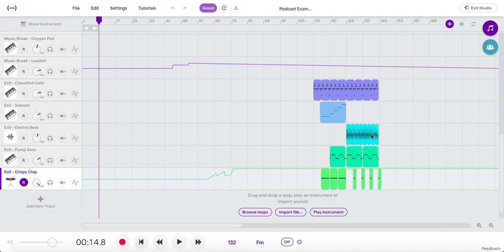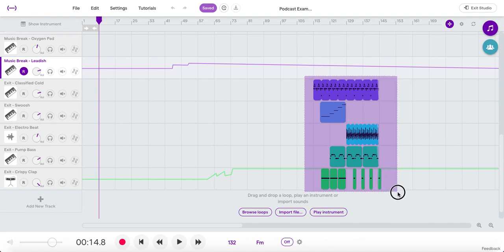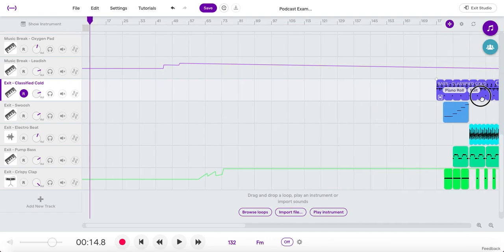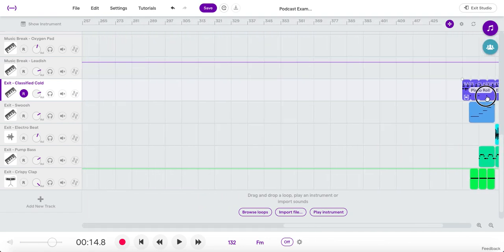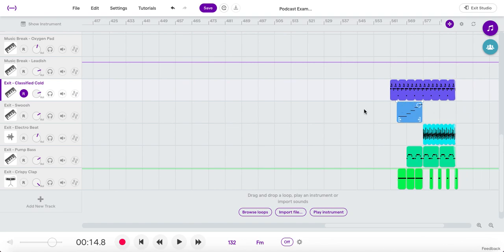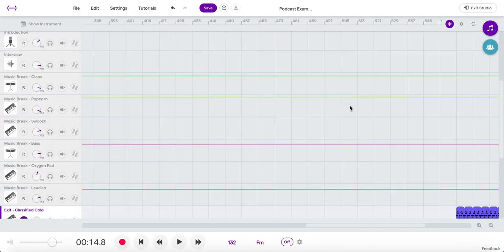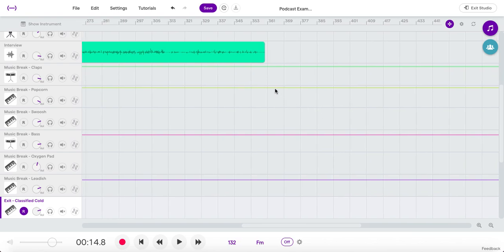So my exit music, right? Remember I click here and I drag down to select everything, right? Now it's all selected and I can grab it and move it as a chunk. So I'm going to move it all the way down. Let's drop it here for now. Okay, so my interview ends here, all right? And I want my conclusion to begin when that ends, okay?